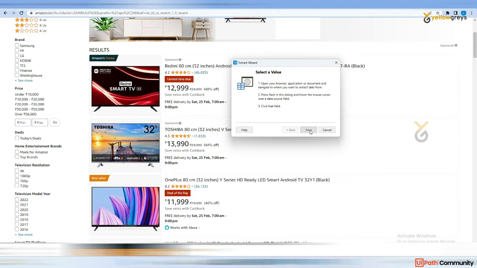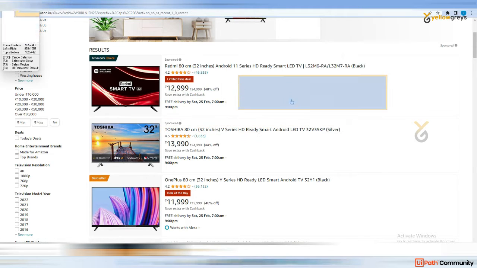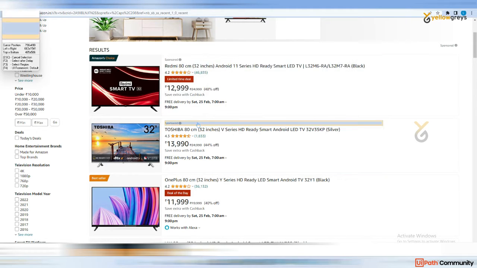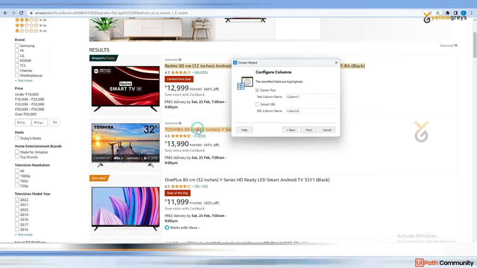So I'm going to click on next and highlight this first title. These are the sponsored titles, you can see here sponsored. How many sponsors are there? 1, 2, I think 2 sponsors. If I click this title, it will say select second element. To create a pattern, you need to indicate a similar field. I'm going to click next and highlight the similar field, this one.